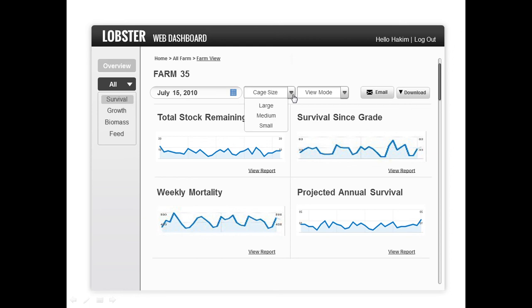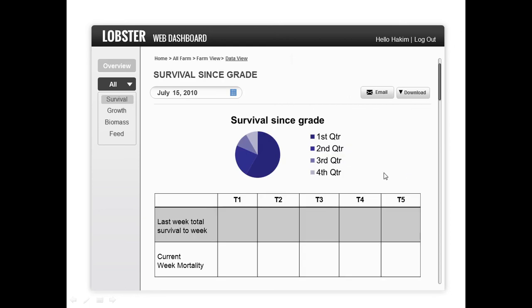according to what you pick. And if you pick any of the data shown on the page, it will lead you to a report showing each of the data that corresponds to that main data. So if, for example, we click survival since grade, you can see the last week total survival to week as well as the current week mortality over time.